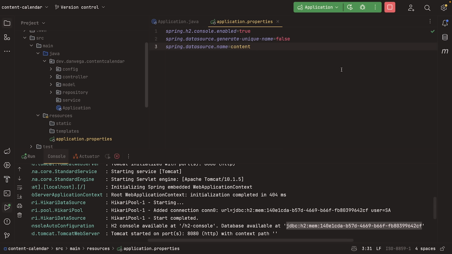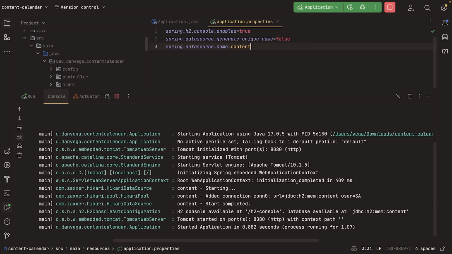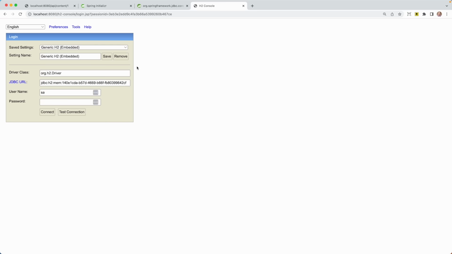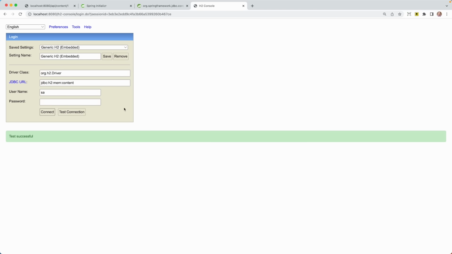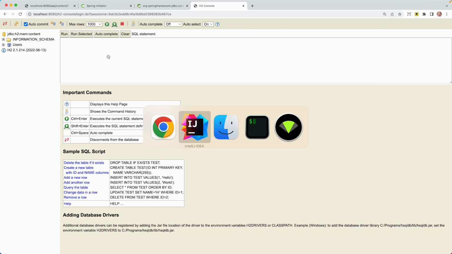So now if I go ahead and restart this application, you can see that we are started on 8080, but now content is starting. So JDBC H2 mem, the database name is now content. So if I go over to my H2 console and reload this, instead of all of this, it's just going to be content. And if I test that, I can connect to it. Same thing, no actual tables yet because we haven't gotten to that yet.